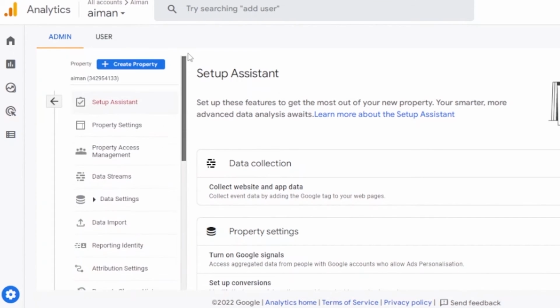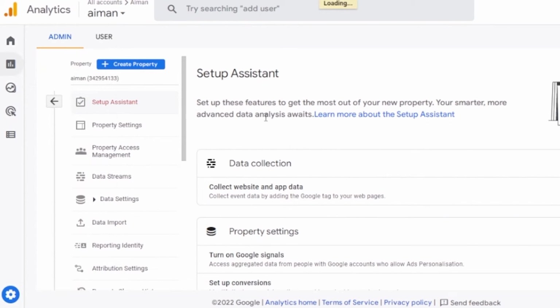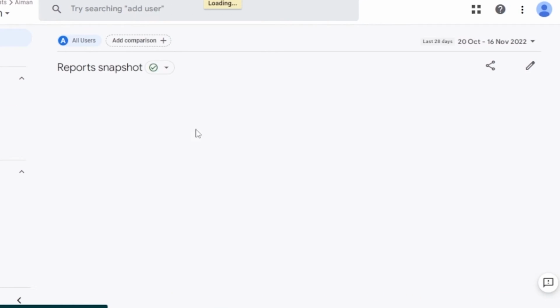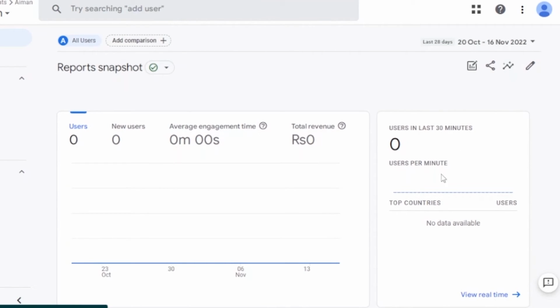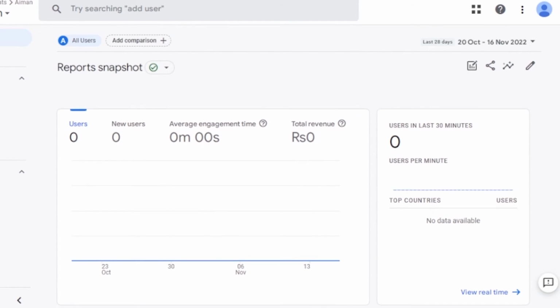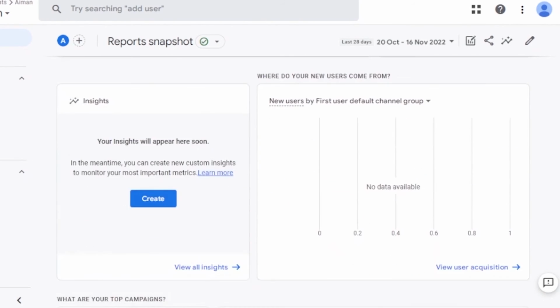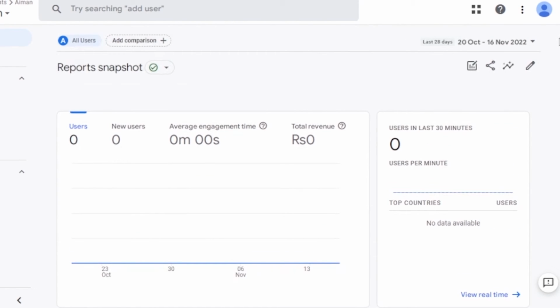So you can set these up as well, and then you can go on to your reports, and here you'll find all your data about what is going on on your website. You will see the clicks, you will see where people are clicking, like users in last 30 minutes, users per minute. These are the users, the new users, average engagement time, and total revenue, for how much time people are being engaged on your website. Like even if they go and see your website, are they instantly going away, or are they staying there and going through your whole website or something like that.